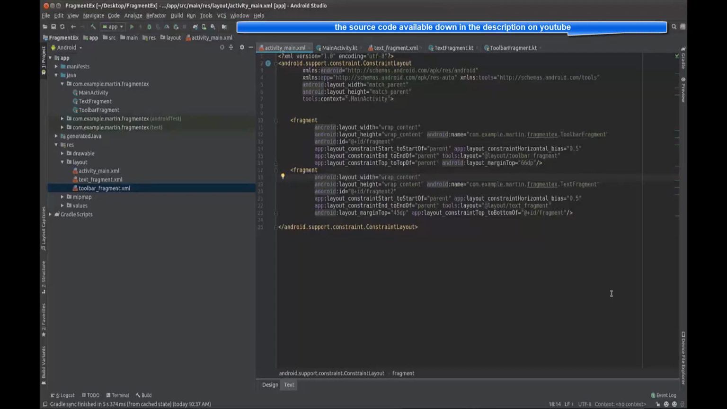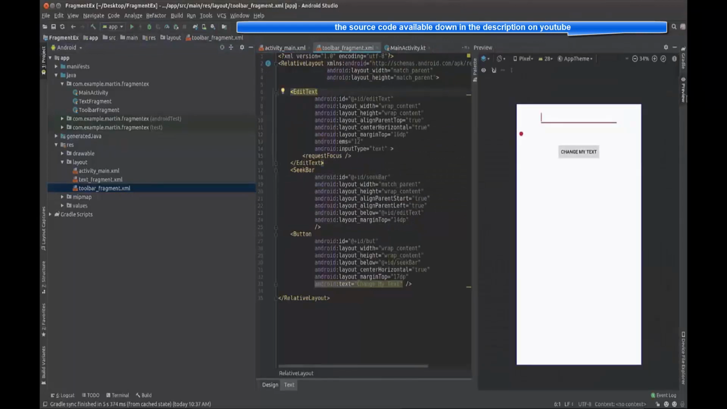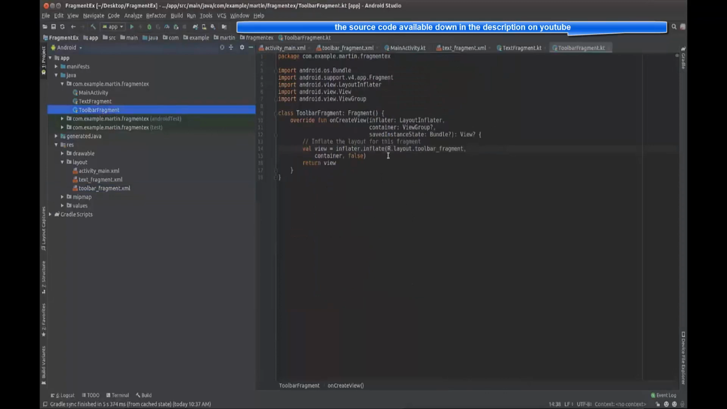Okay, now if we choose the toolbar fragment XML, the first step we want to do is to make sure this button is responsive when the user adds the text on the edit text, and this toolbar is responsive too. And we will implement this listener with the toolbar fragment class here.